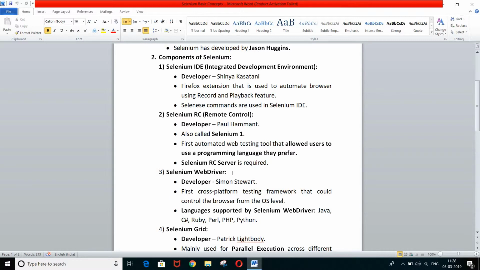I mean, we can directly interact with the browser. There is no server required. Remember, I told you in Selenium RC that the Selenium RC server is required. But in Selenium WebDriver, no such type of server is required. We can directly interact with the browser.